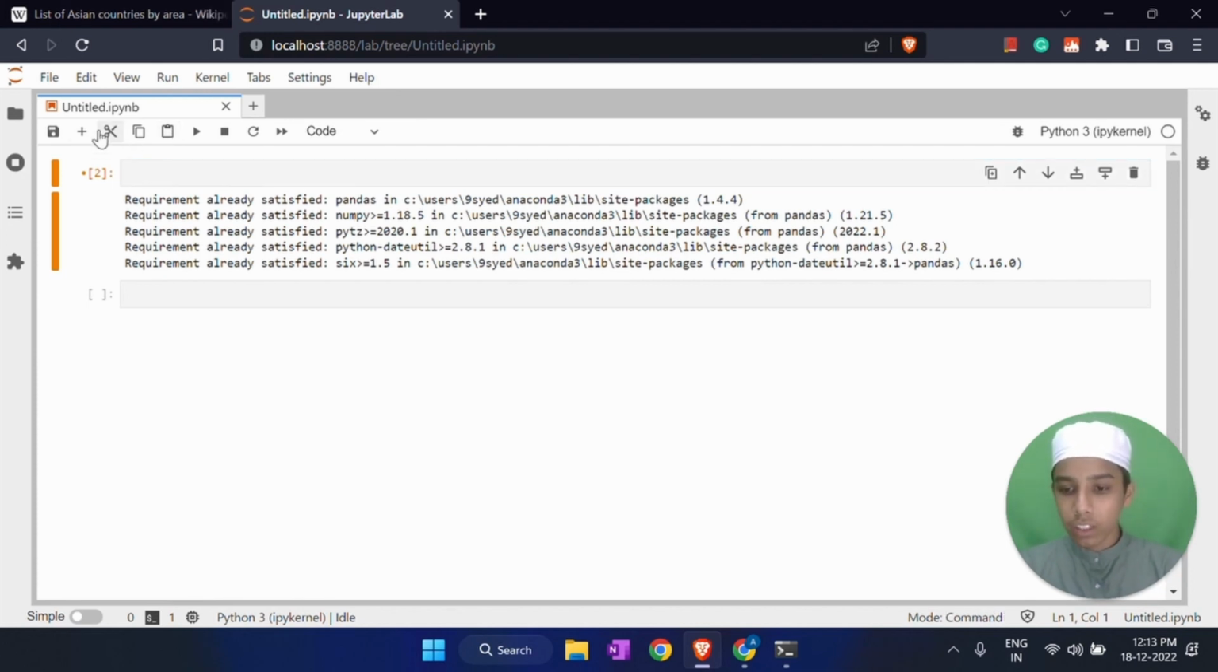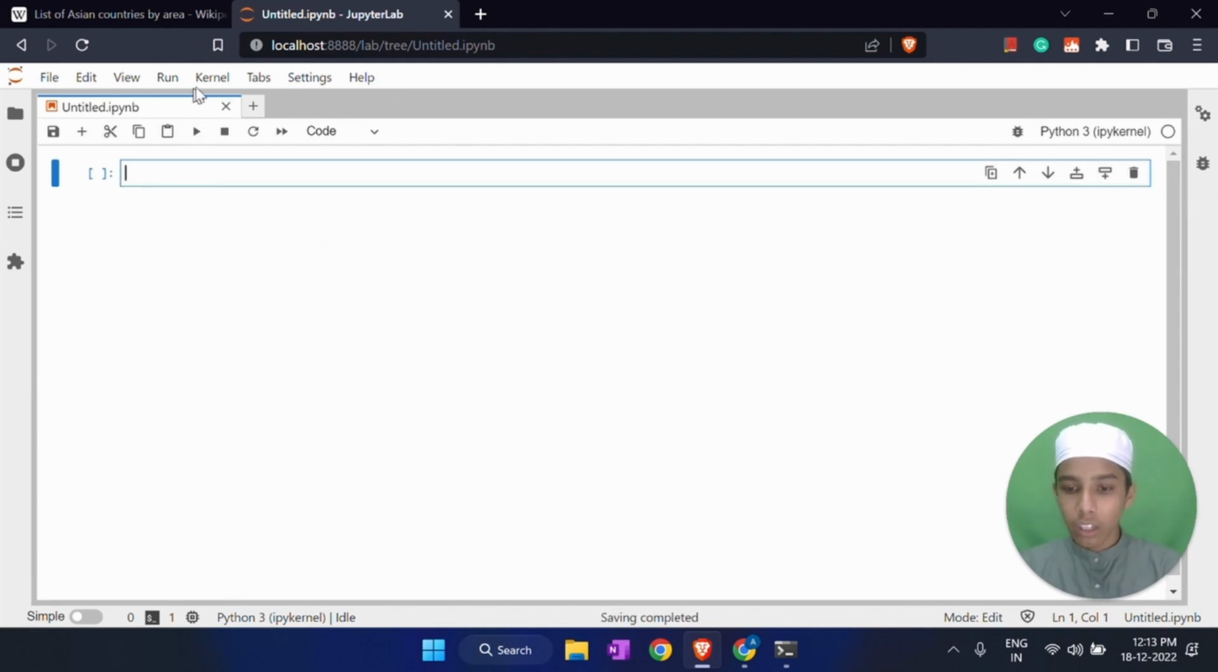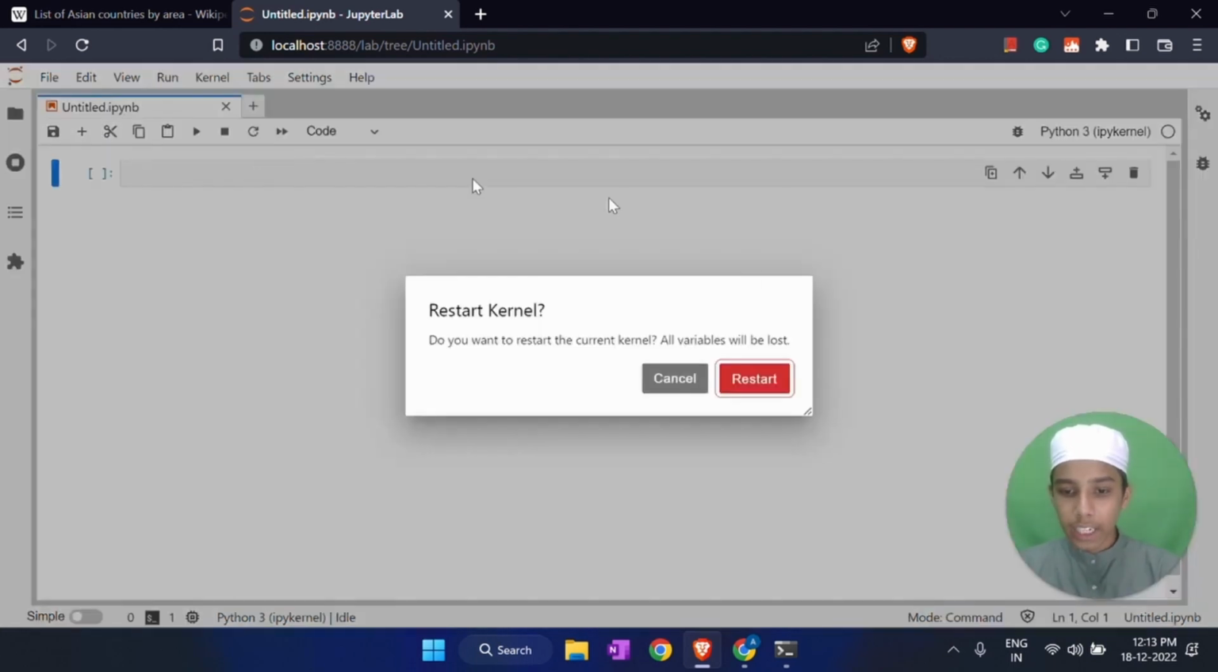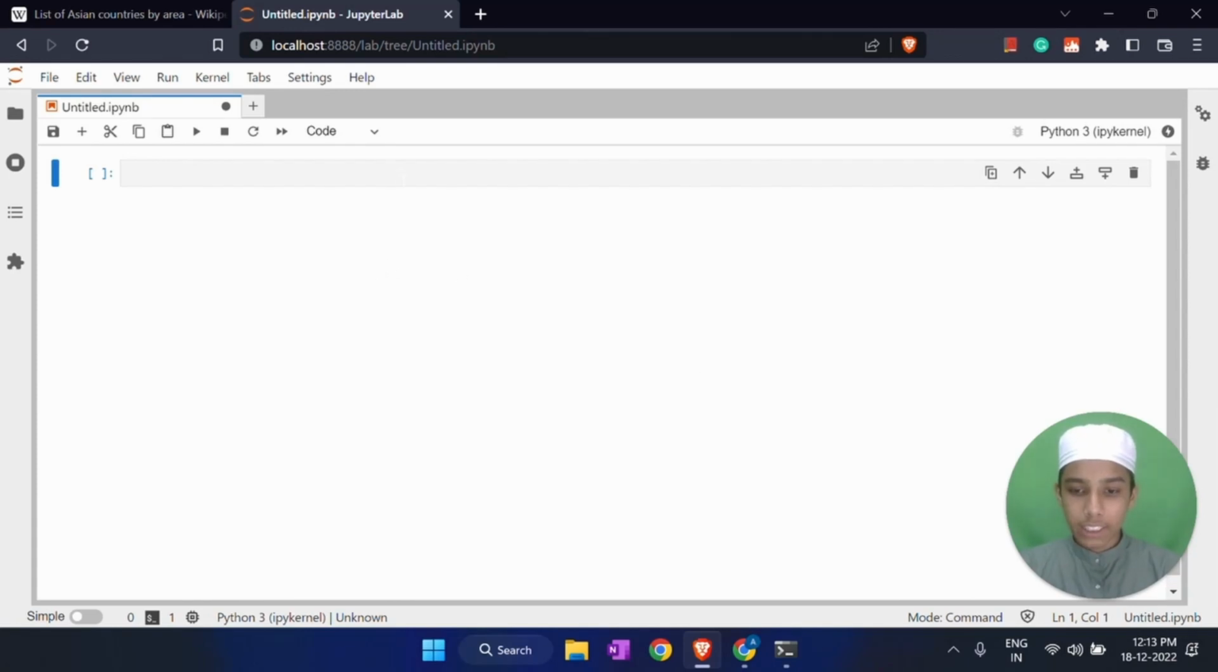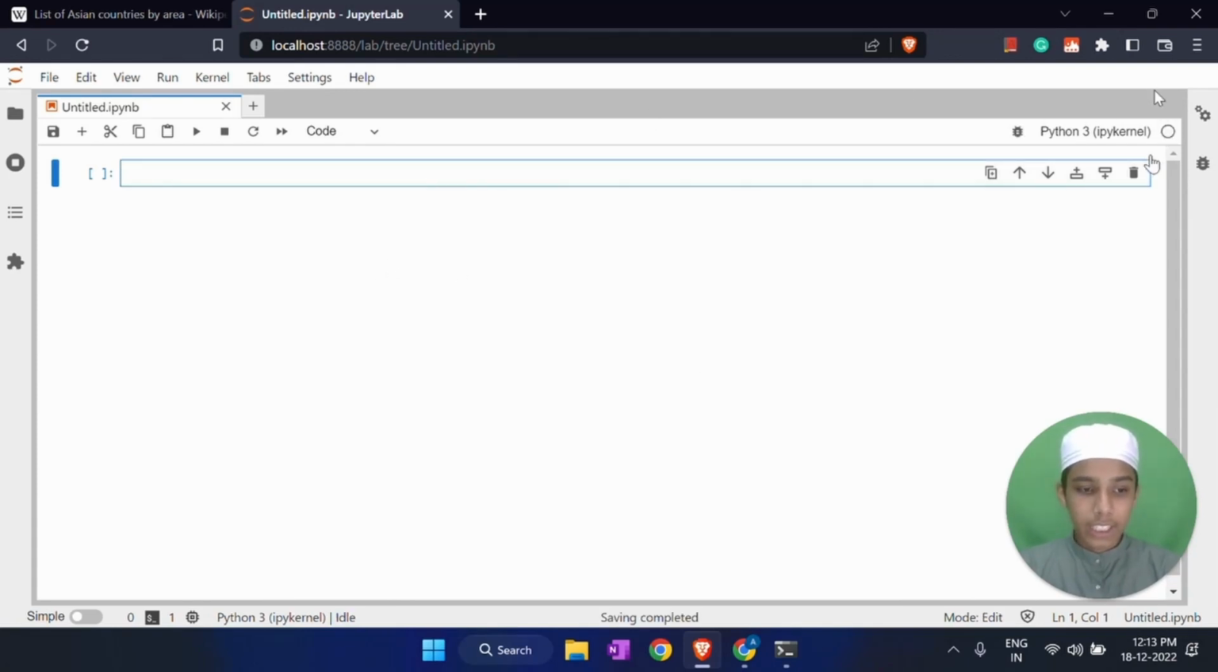Now what we have to do is delete this cell, we don't need it right now, and I want to restart the kernel. By clicking on this one, it's going to restart. It's ready. Now what you have to do here is import the libraries.